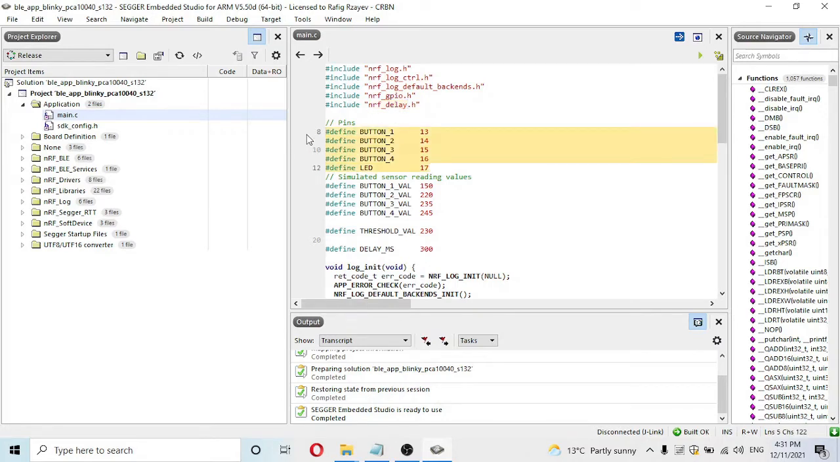These are five pins that we are using. These four are input pins that would simulate the sensor reading by button presses, and the LED pin. These four are the predefined values that I've told you about. So if you would press button 2, you would simulate a sensor reading of 220. The threshold value is the one that will be used in the algorithm.